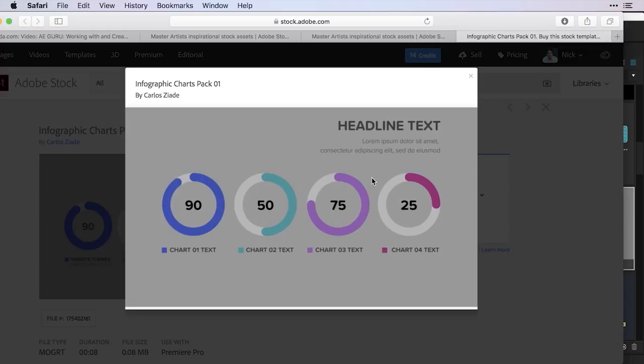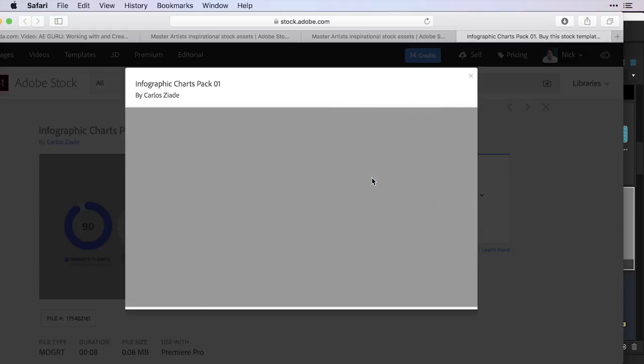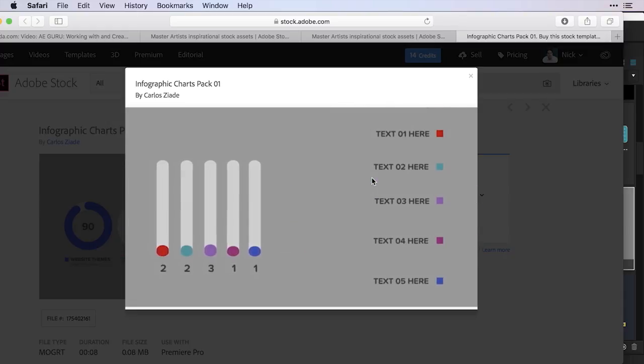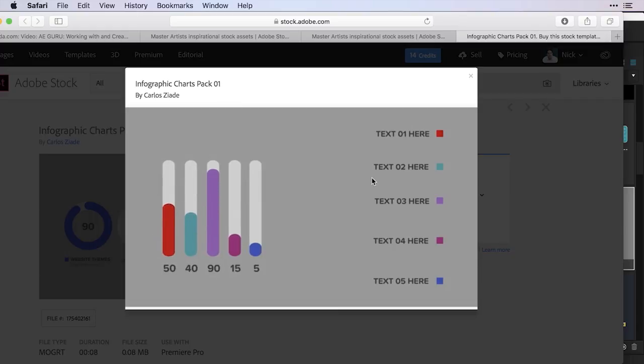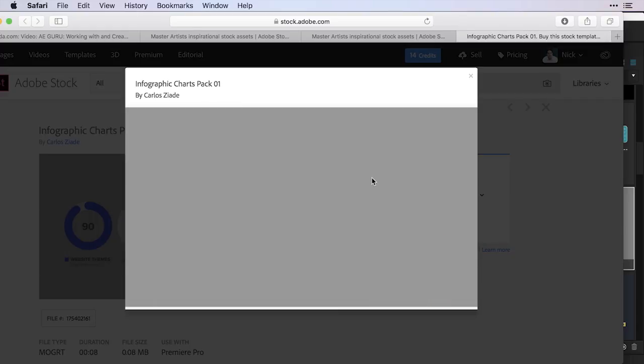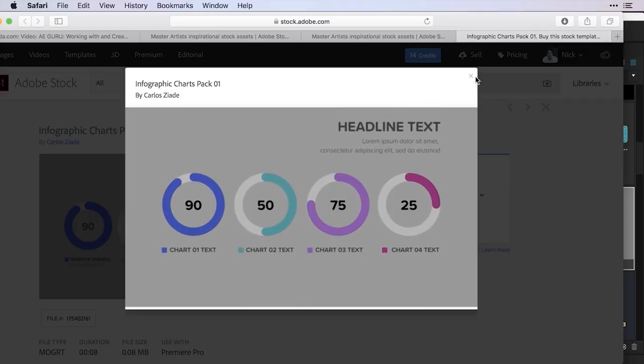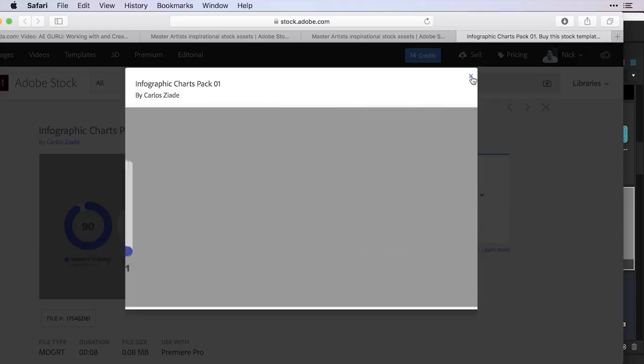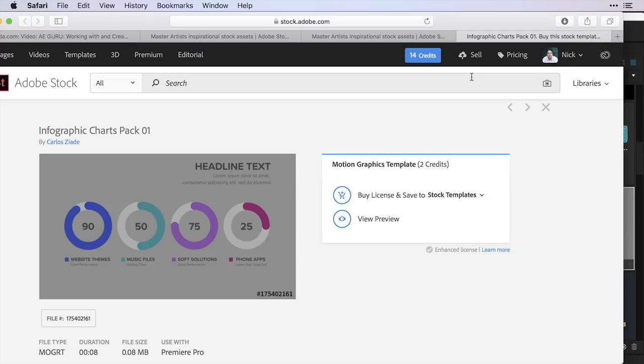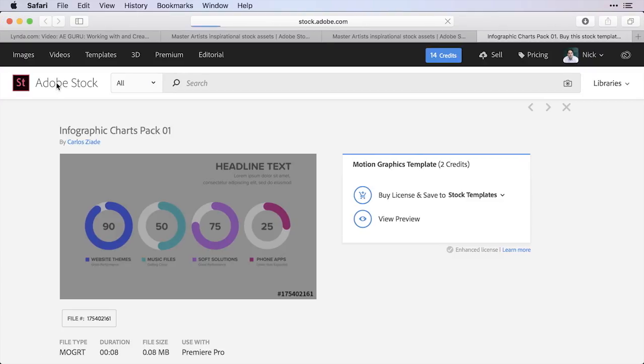Now, on Adobe Stock, this particular template is for sale, and I can buy a series of credits to buy one or have a bunch of credits ready to buy a bulk of templates in case I need them for various Premiere Pro projects. Now, before you start purchasing these templates, I want to show you one of the best parts of Adobe Stock. I'm going to close out this infographic charts window, click on Adobe Stock.